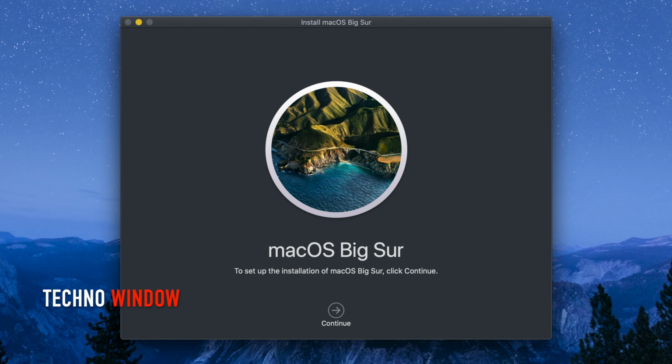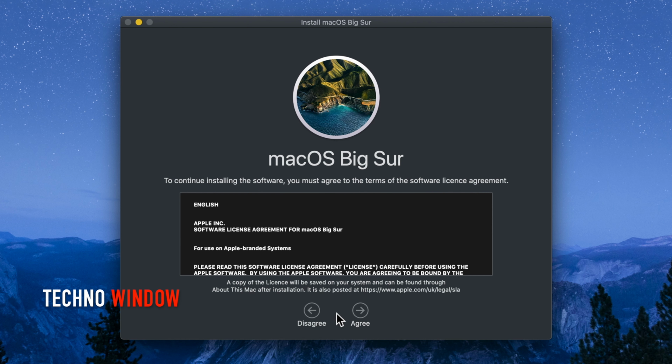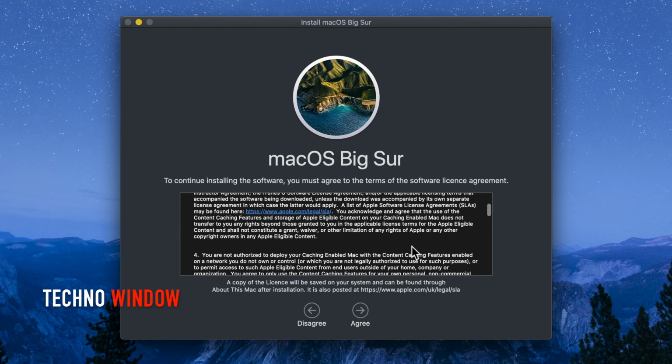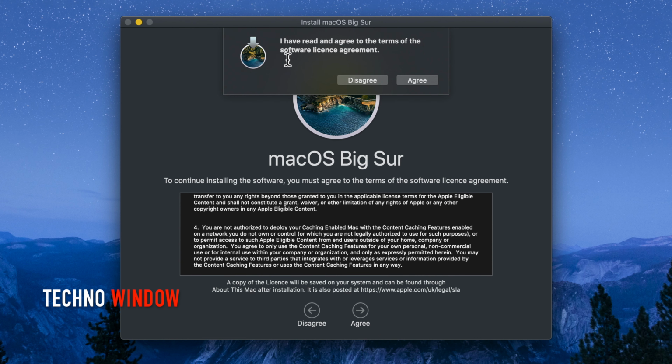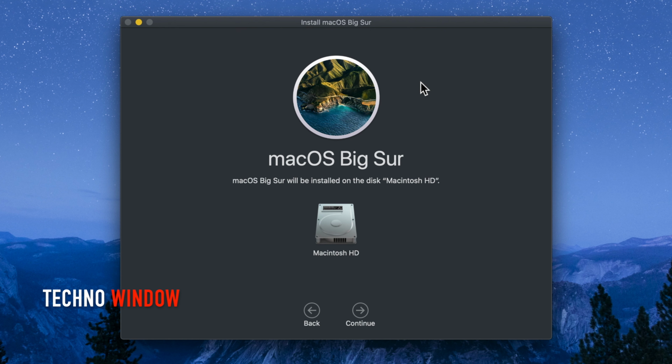After the download, you will get this macOS Big Sur screen. Now it's time to install macOS Big Sur. So click Continue. You can read the agreement and click Agree. I have read and agree to the terms of the software license agreement. Click Agree. macOS Big Sur will be installed on the disk, your disk name.